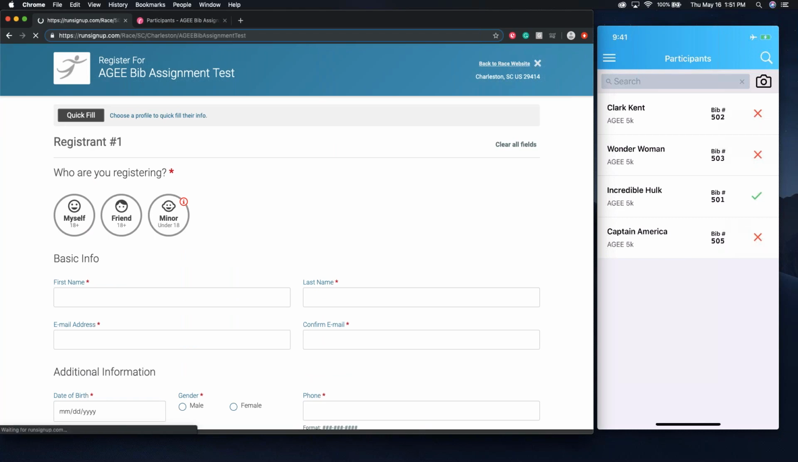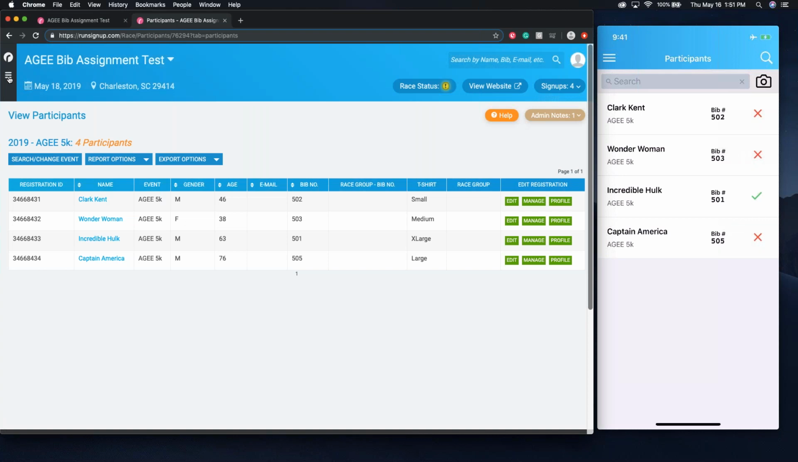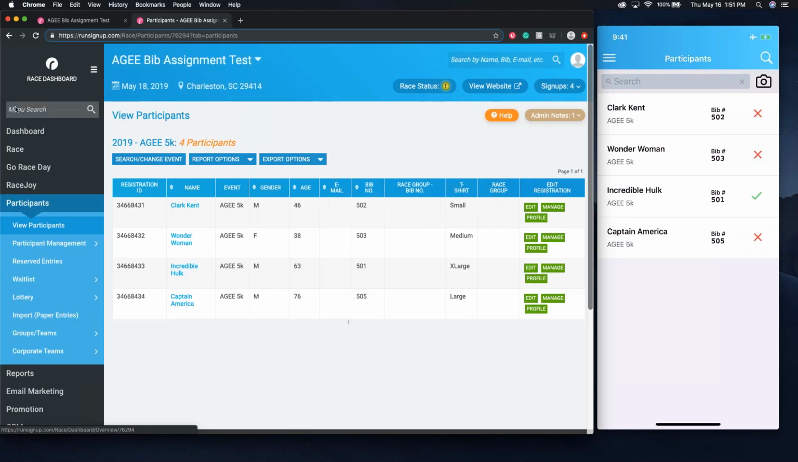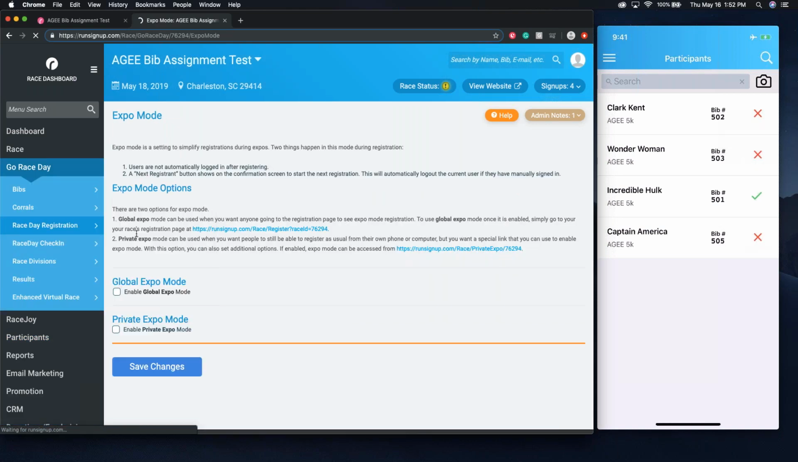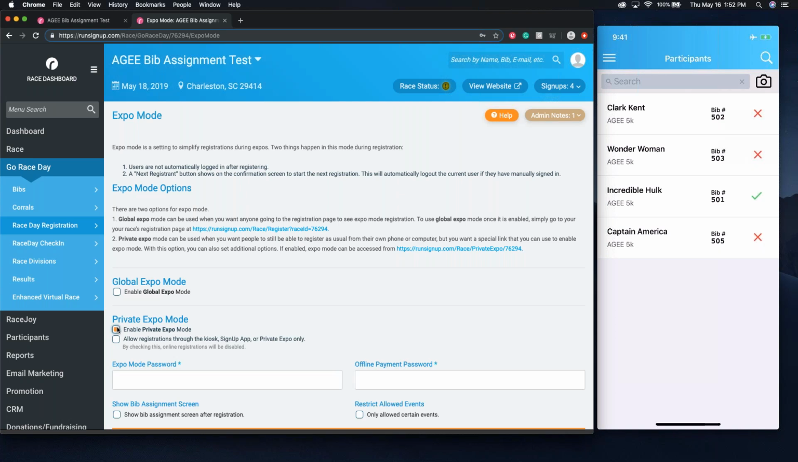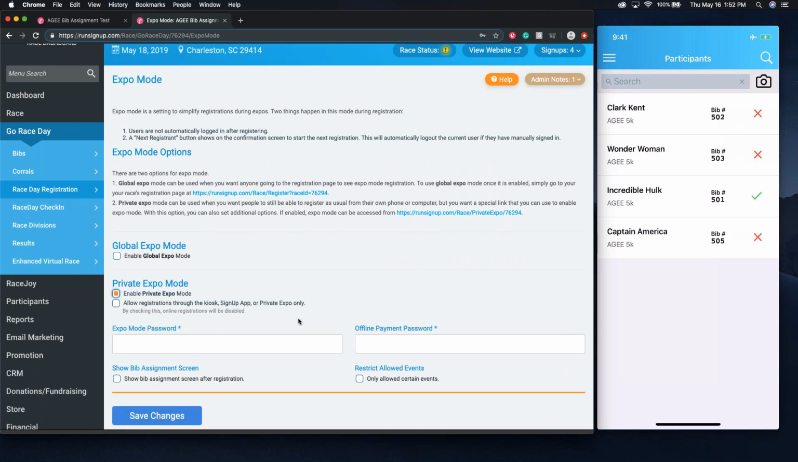One way to do it on site that is super helpful if you're taking cash payments is by going into Go RaceDay and RaceDay registration. You have a number of different entry modes here. Our suggestion is using the Expo Mode. Expo Mode, more than anything, and I suggest using private Expo Mode, allows you to leave online registration on if you want to. You can allow registrations only through the Kiosk, Sign Up app, or Expo, but in many scenarios you want online registration on to keep people coming in and registering, so you don't have to enter paper registrations.